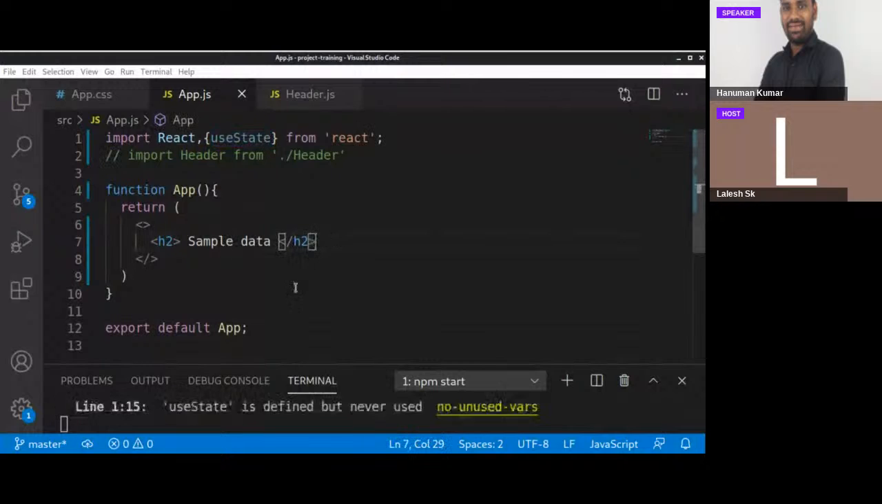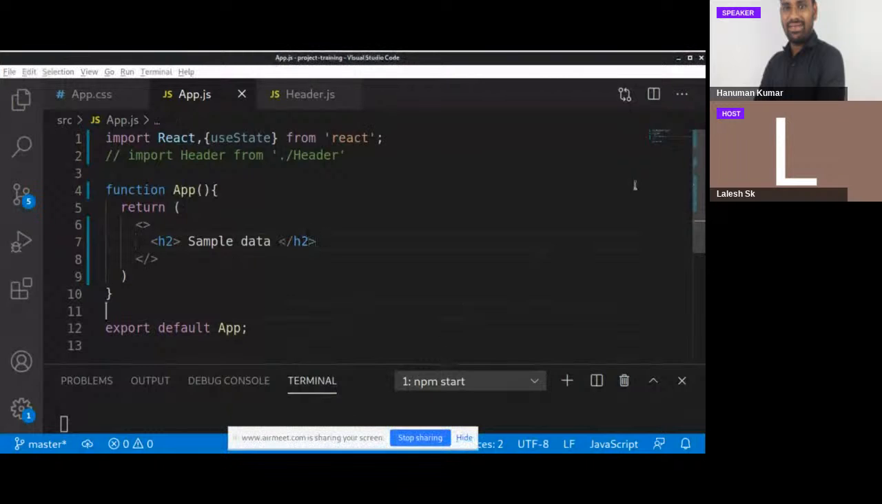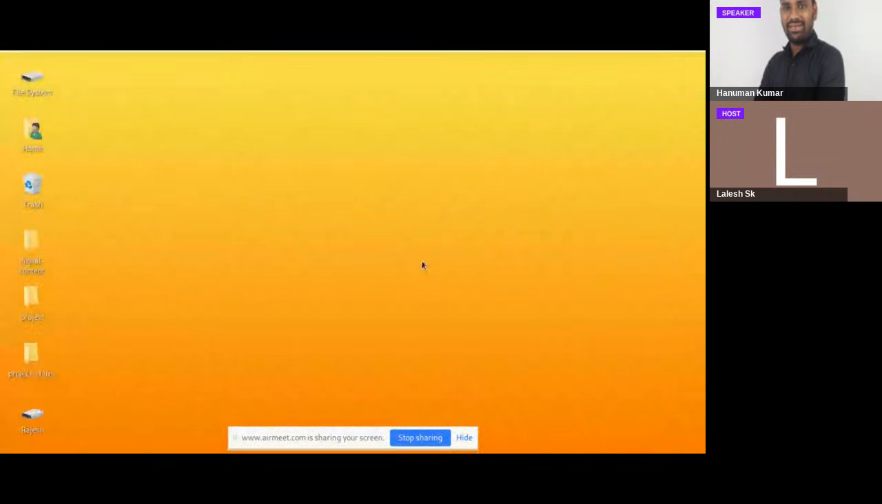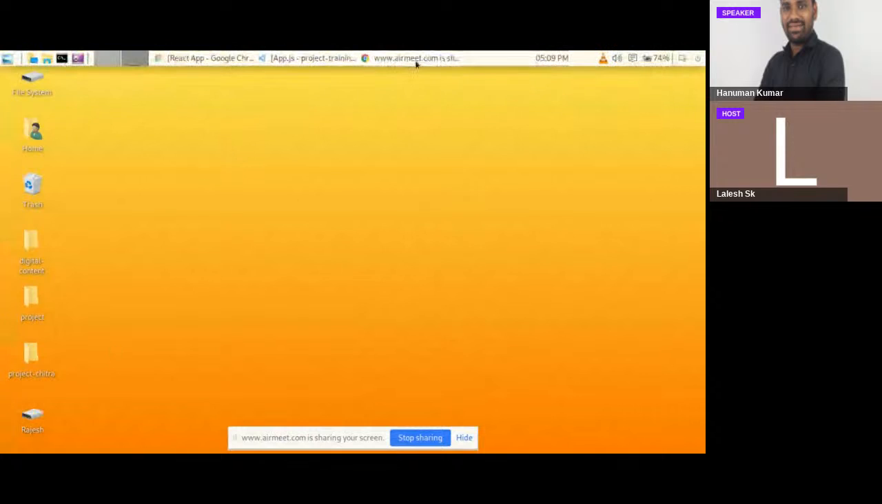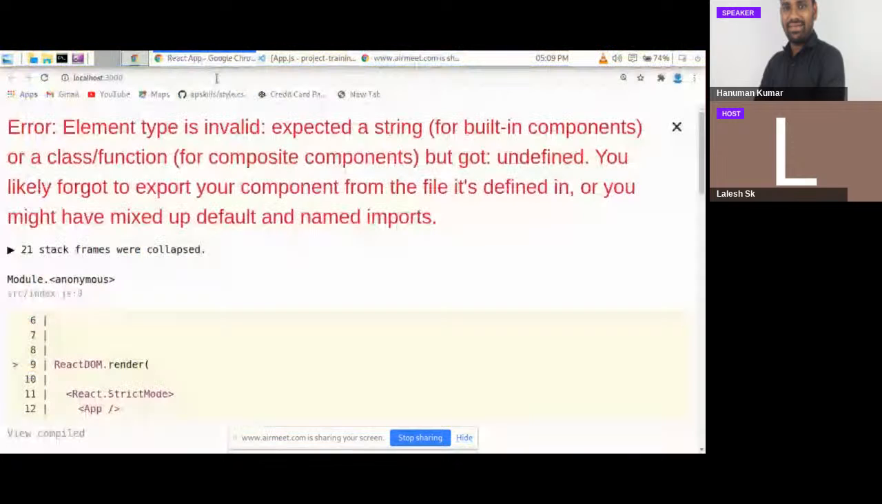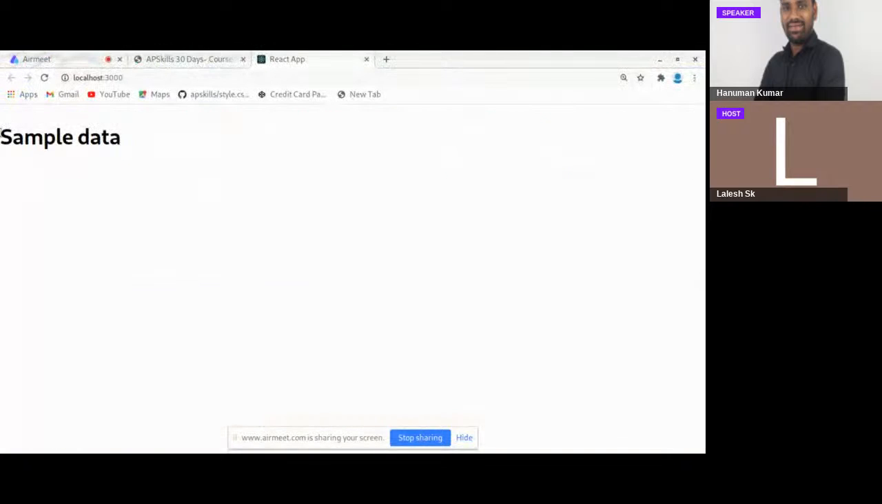Alright, so we just defined this function, and let me execute it in the browser. The function name is app here, and here: element type is invalid, expected string. We refresh. Now we are able to see sample data. So this is sample data we just implemented in the function component, that is app.